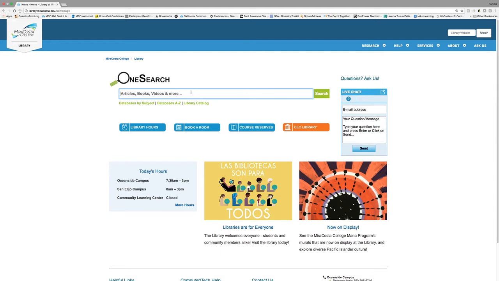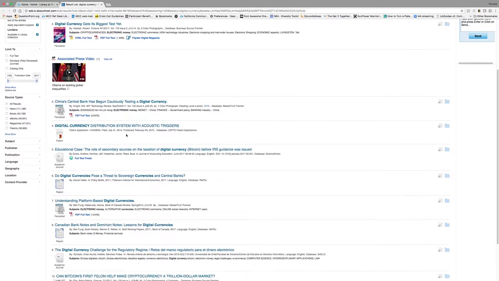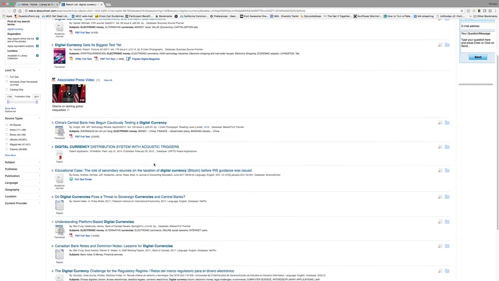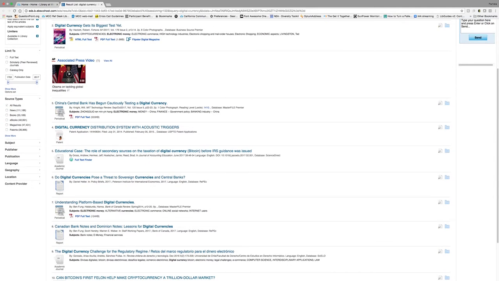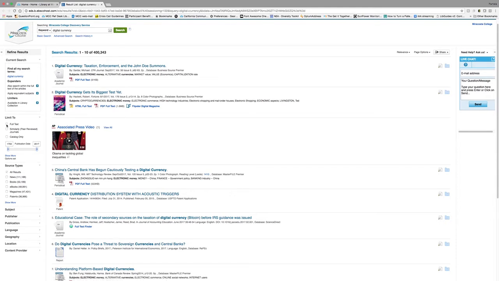So let's say we wanted to look at digital currency, as in digital money. We can search on that. So there's quite a few, 400,000 articles, ebooks. This searches everything except for websites. So this is just way too much. I can even get a patent. What I want to do here is narrow down my search.